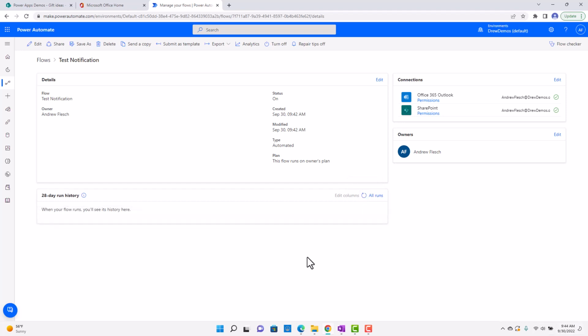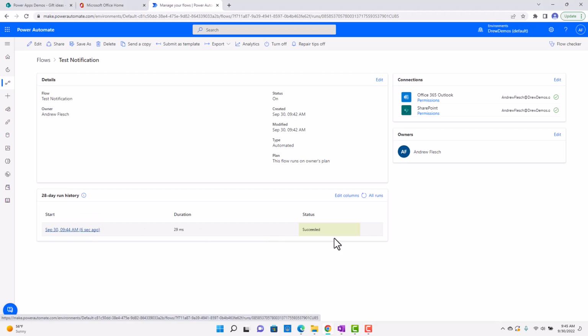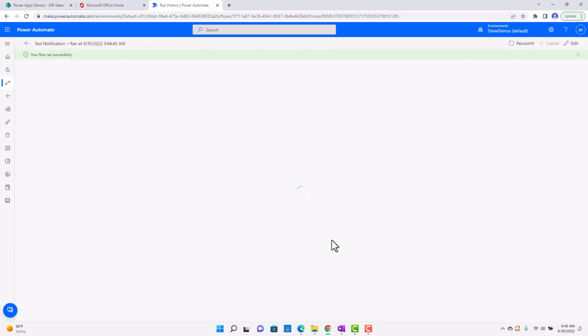So I'll go ahead and refresh this. And then I'm going to pause it here until this flow runs, and then come back and we can look at the result. Okay, so my flow ran and it did succeed, so that's good. And we can click in here and see what happened.